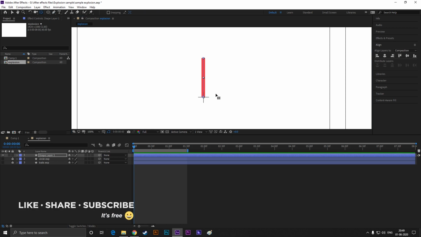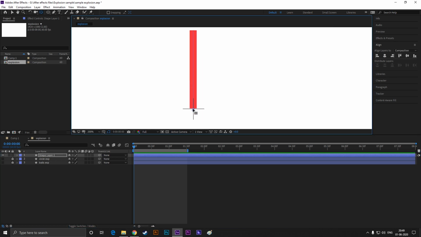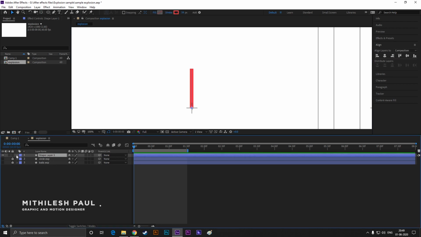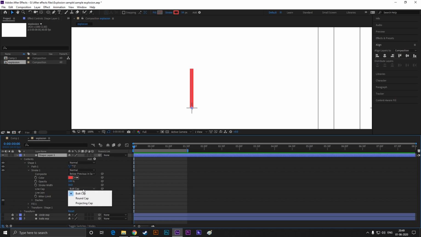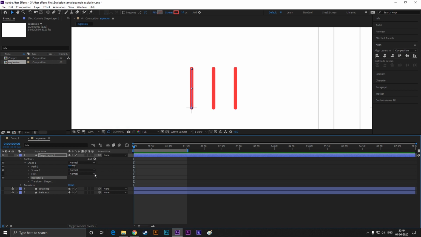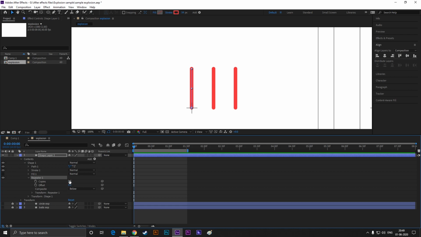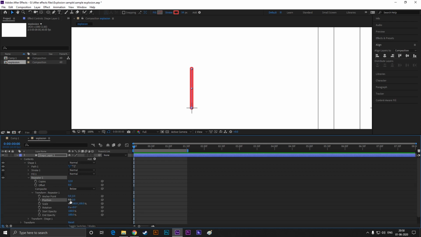Nice. Now take the anchor tool and place the anchor point to this position. Go to shape 1, then select stroke 1, and change the butt cap to round cap. Now, click the add button, and select the repeater. Open repeater 1, change the copies value to 12. Then open transform, then change the position value to 0. Also change the rotation value to 30.